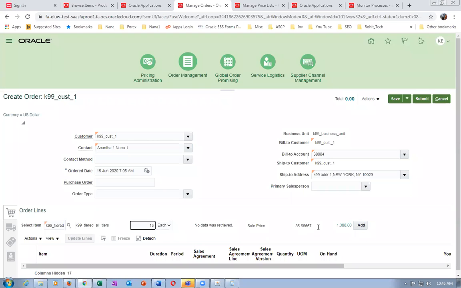I will now give a tab now. You can now see the total amount is coming here. So 1300. This is on the all tiers price and then on the block price also. On the block price discount you are seeing, and then the all tier discount also you are seeing.